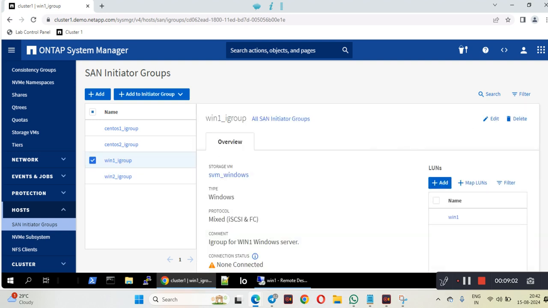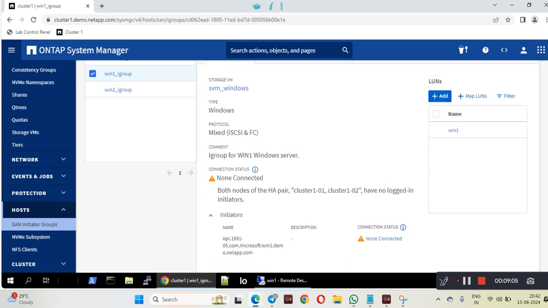Okay, so here you see this is the SVM Windows, and what we created, we assign this LUN here. You can do the same thing with Linux also.